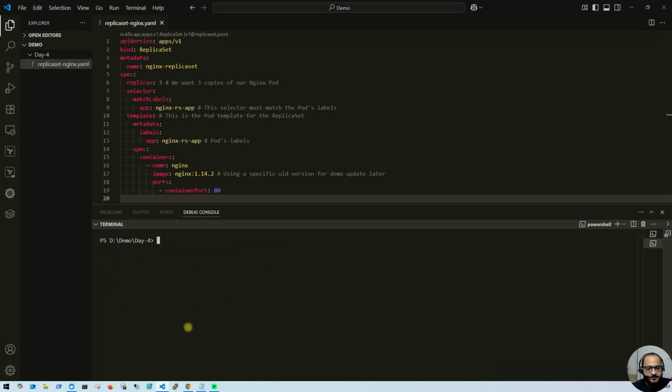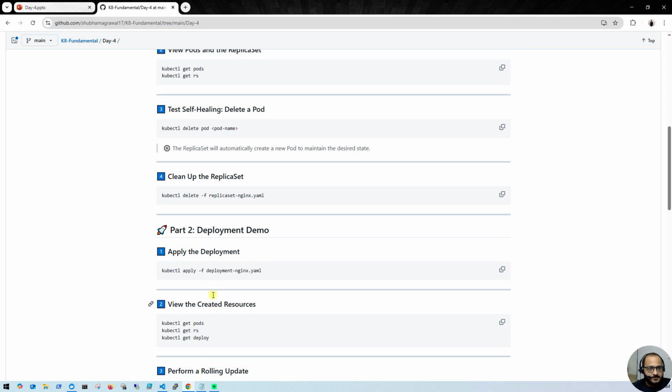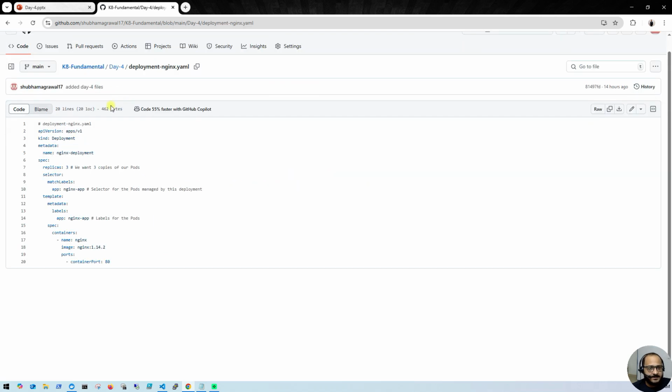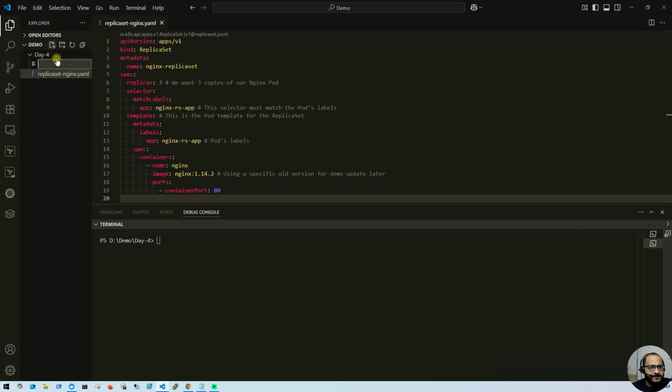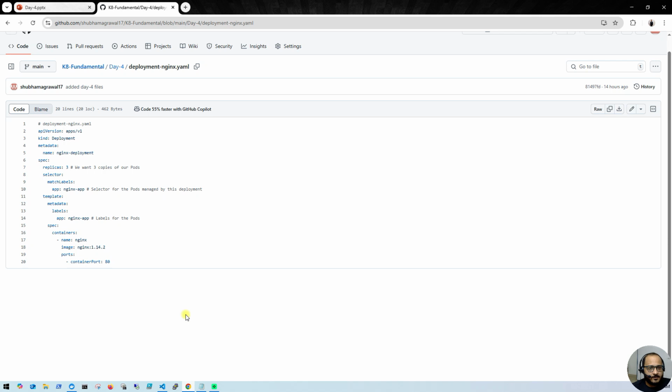Now let me move on to the deployment part. So let me go to the deployment nginx YAML file and let me copy this name. Okay, now again I will create a new file here, and let me copy the code as well.